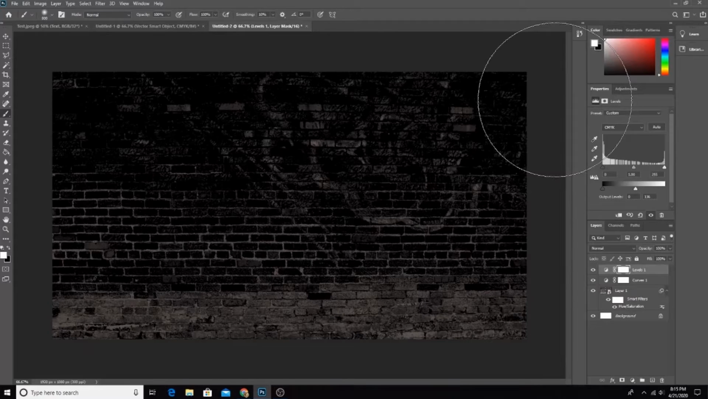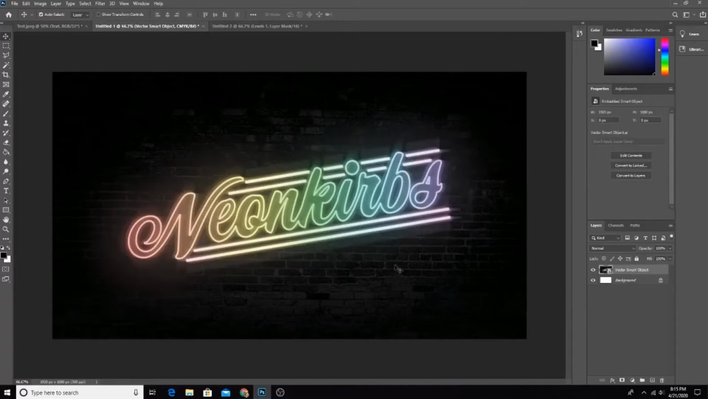All this is optional. This is all for the background itself. That's just what I like for what I was doing. So right here, you notice how I had a brick background. That is why.